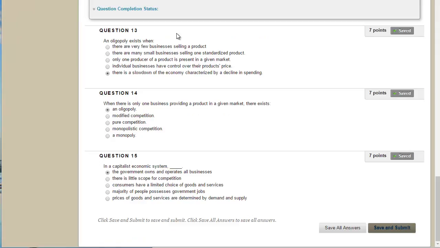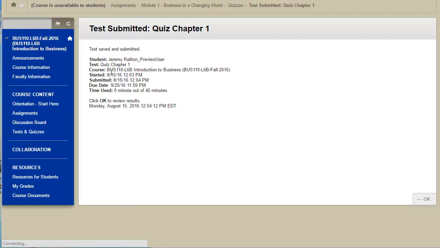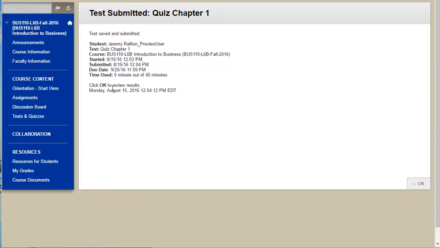Alright, so I've clicked through everything. I think I'm done with the test. I selected them at random, so I probably won't do too well, but I'm ready to submit, so I click Save and Submit. I confirm by clicking OK, and it gives me the confirmation that I have actually submitted that.